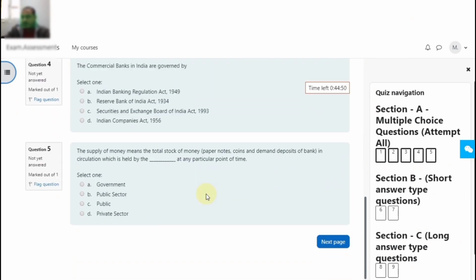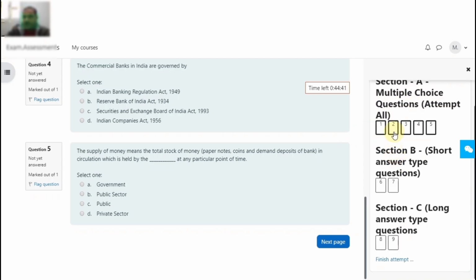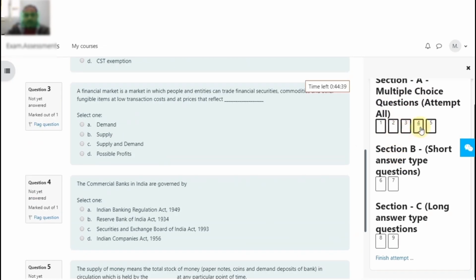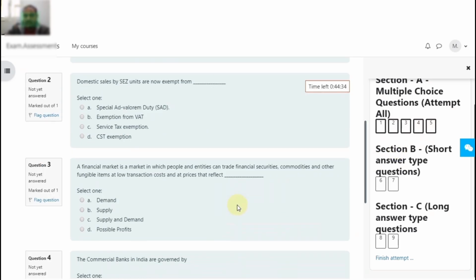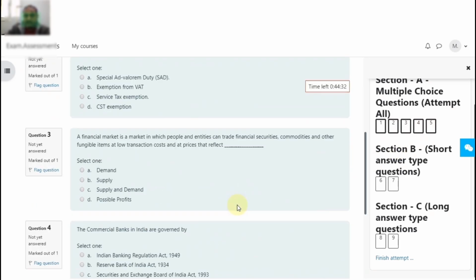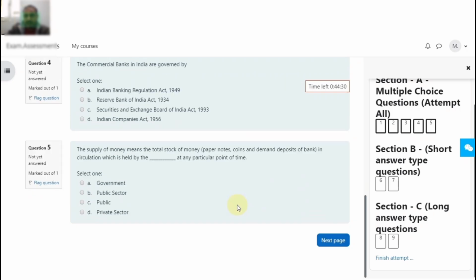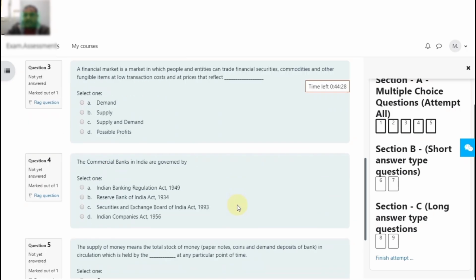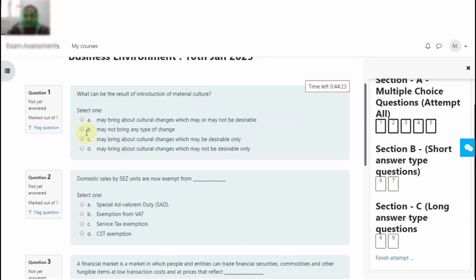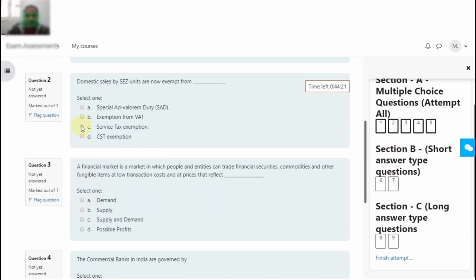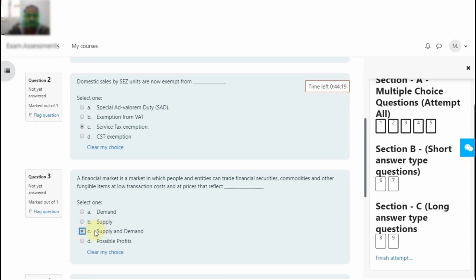And here you can see the same interface you will see when you give the exam: section A, section B, section C. If you're going to take the exam, you will click, and it will automatically open. Here you can see the timing is showing, 44 minutes. And you can see there is still no error.